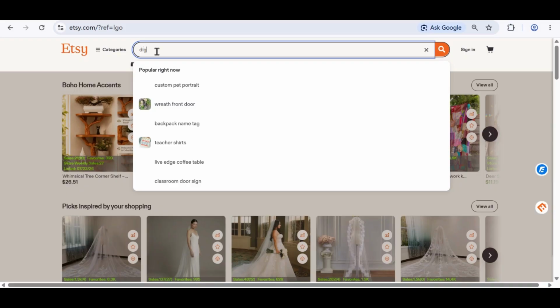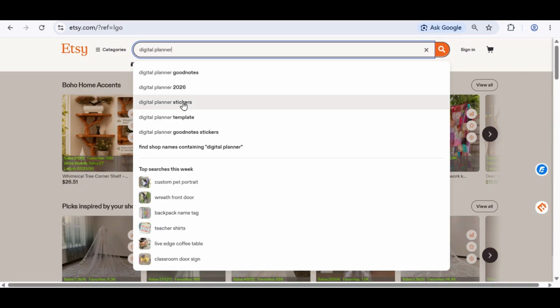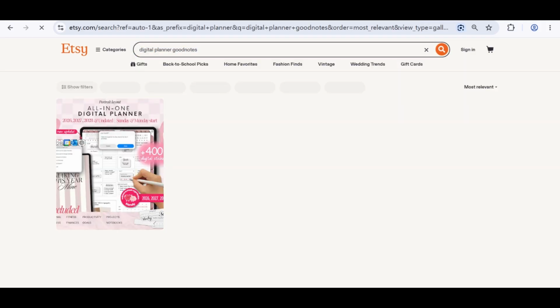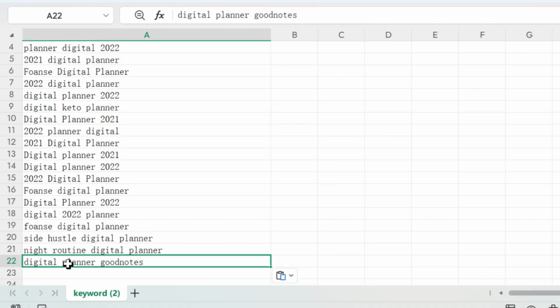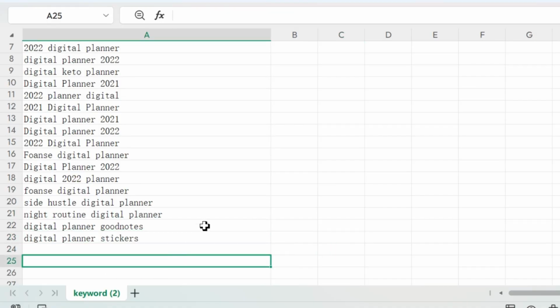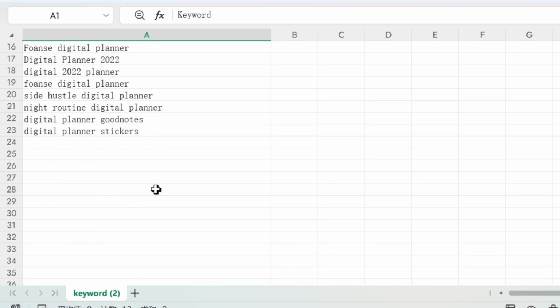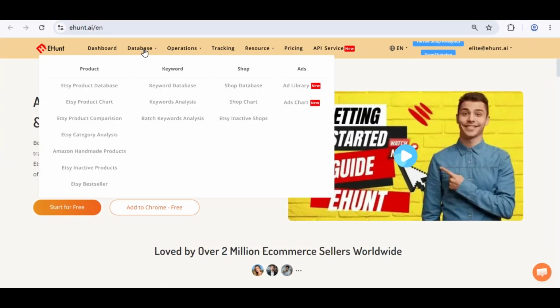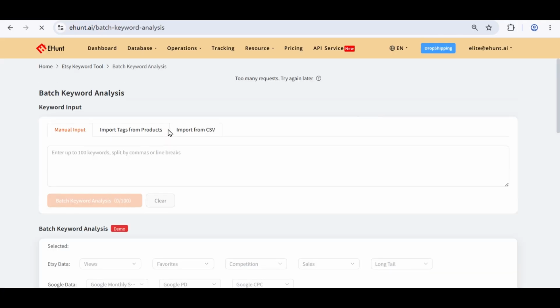Most Etsy sellers make the same mistake. They collect hundreds of keyword ideas, but never have enough time to analyze them properly. Instead of spending your entire day checking keywords one by one, I will show you how to analyze 100 keywords at the same time. Today, I'm going to test 100 Etsy keywords using EHunt's batch keyword analysis feature and see what opportunities we can find.